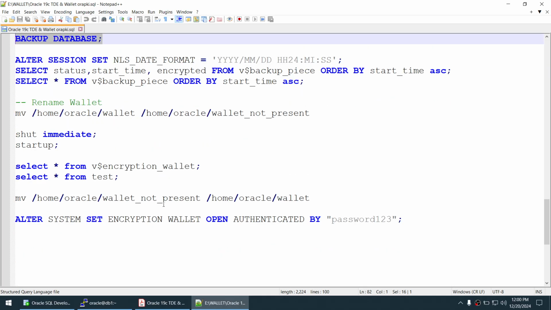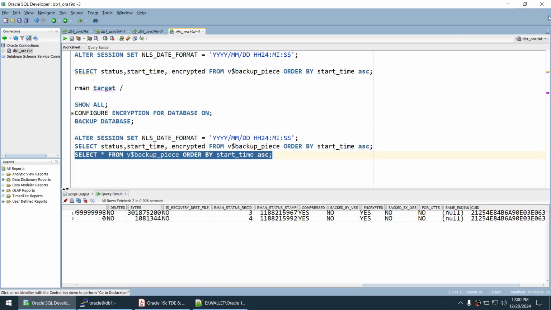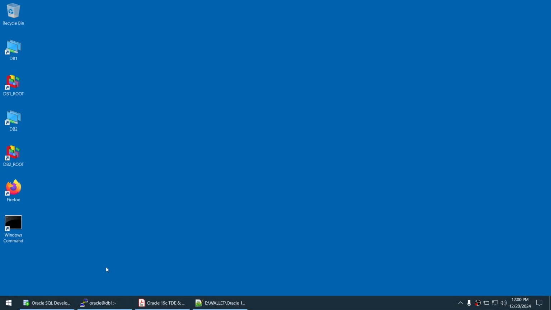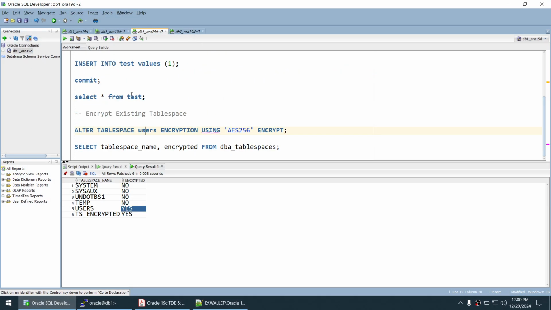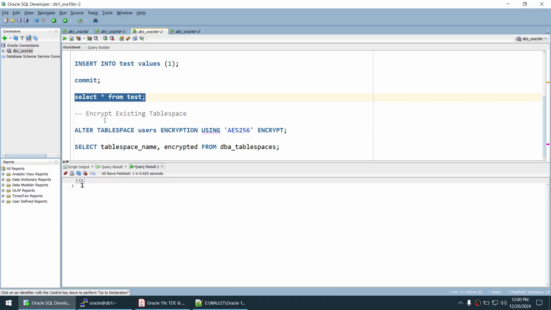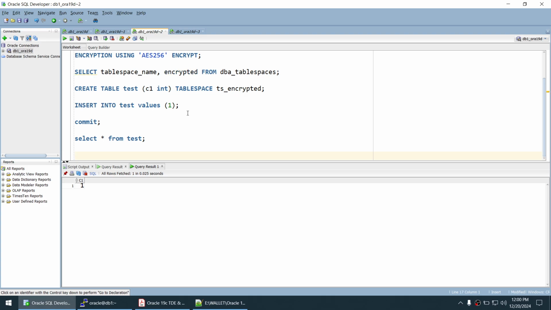What if the wallet is lost? Now this is somebody deletes the wallet by mistake. So what I'm going to do, I'm not going to actually delete the wallet. So what I'm going to do, before doing that, let me actually verify that yes, I'm able to select from this test table. So you can see I'm able to select from this particular test table, and this particular test table is present in TS encrypted, and I'm able to select from that particular table.